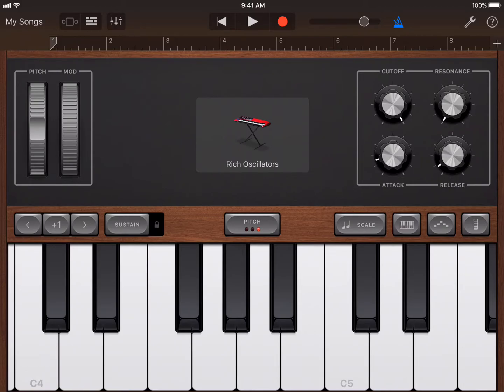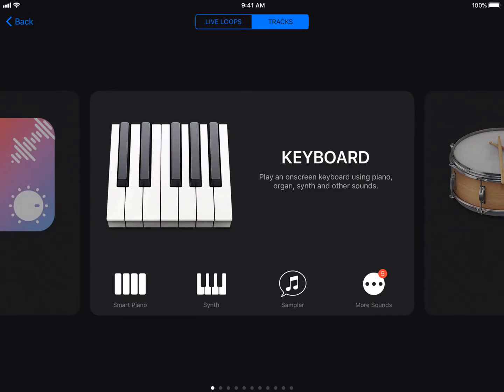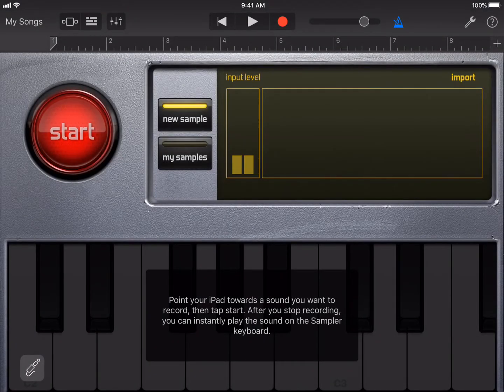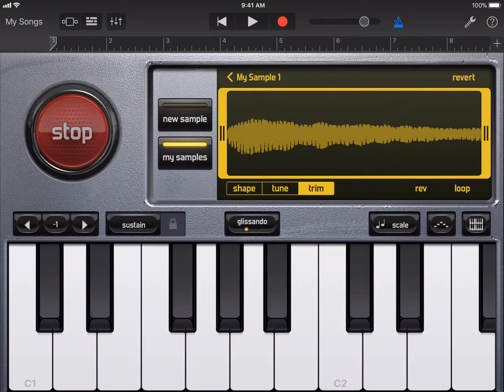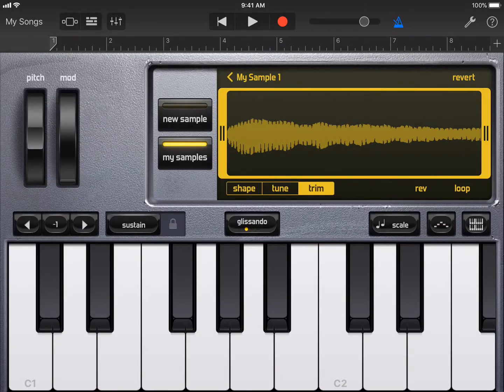Okay, I'm going to go back up to my touch instruments here, and we'll have a look at one other keyboard instrument. This is going to be the sampler. I'm just going to press the sample button, and notice here it opens up yet another keyboard, and it says point your iPad towards the sound you want to record, then tap start. After you stop recording, you can instantly play the sound on the sampler keyboard. All right, the iPad is pointed toward me. I'm going to hit the start button and sing a note. Okay, and then I hit the stop button.